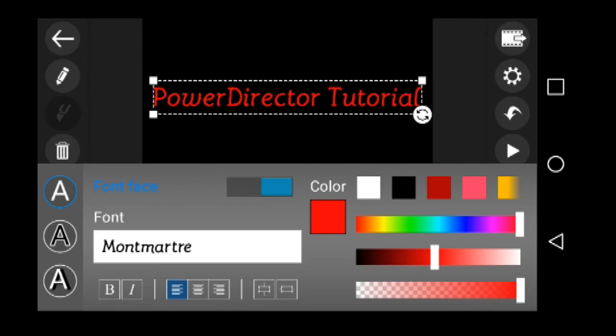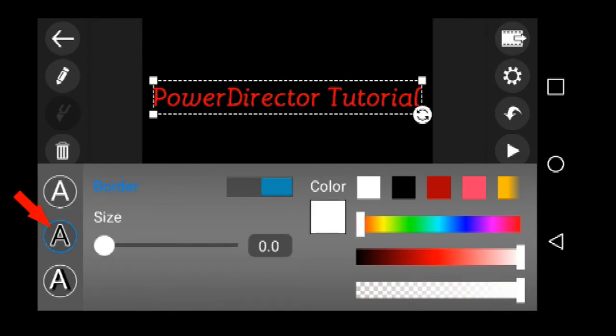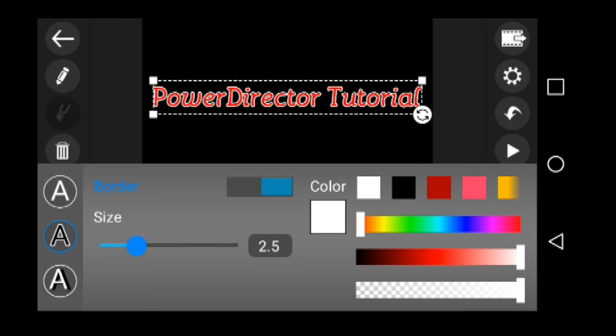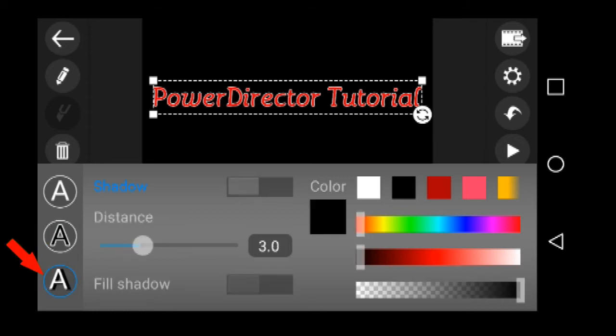And then the next one down is the border. You can give it a border or not. And then you can slide this to make it thicker or thinner. The next one is the shadow. Now, this one defaults to off. So touch this there, and you get it so that it's on.